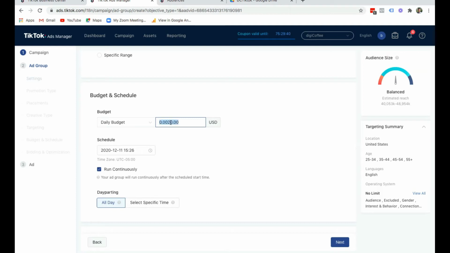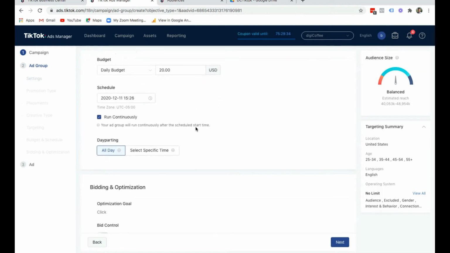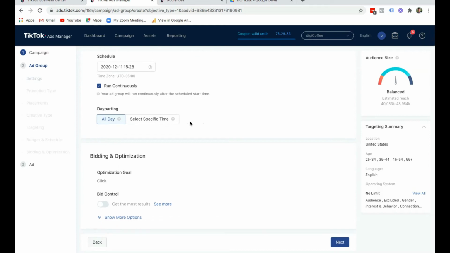So at a campaign level, we're 50. At an ad group level, we're 20. And because I'm going to have more than one ad group, I'm going to run this continuously, no end dates, no specific times. If you're a restaurant or some other business, you can see how a happy hour special or something like that could be a value here. Holiday special, Black Friday, Christmas, Hanukkah, anything you want to do.